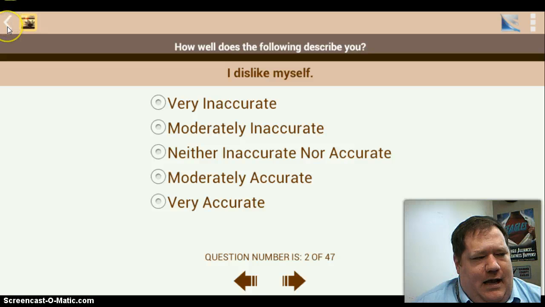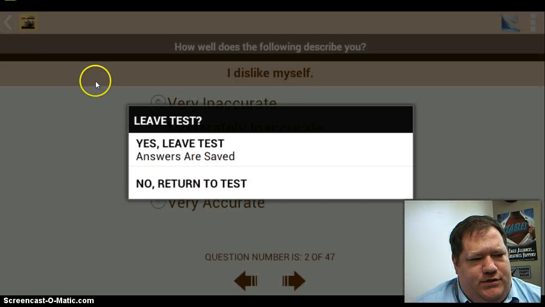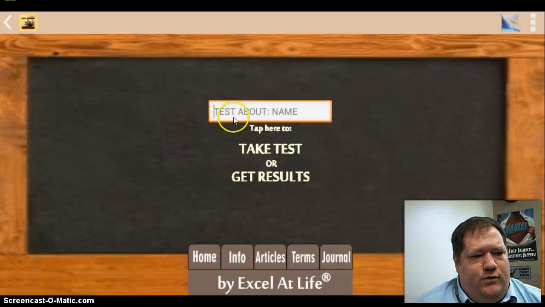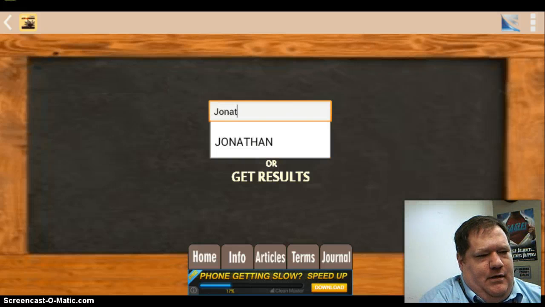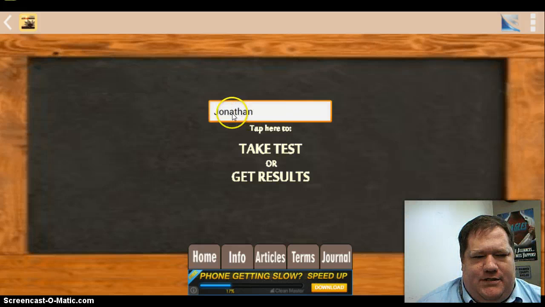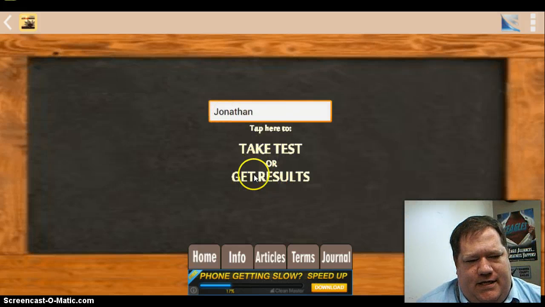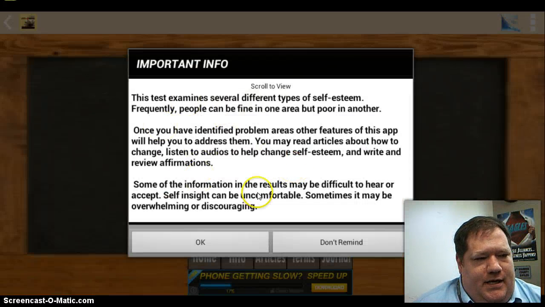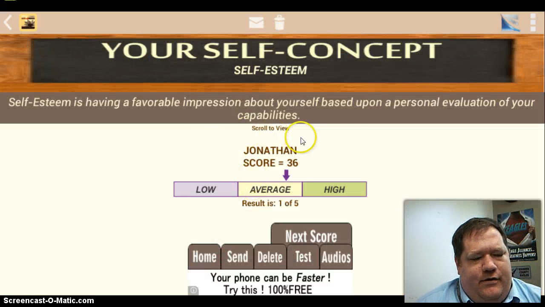I have already taken the test, so I want to show you what it looks like when you have completed the test. To do that, I will type in my name, because I used my name when I took the test, and instead of clicking Take Test, I'm going to click Get Results. So again, I get a screen of info here. I'm just going to click OK once I read through that, and here are my score reports.